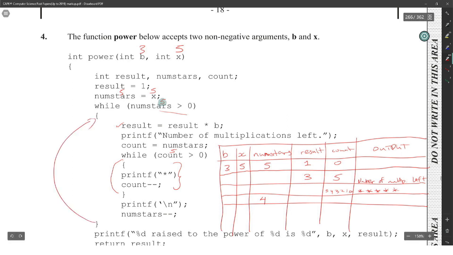So the num stars here is going to be 4. Is 4 greater than 0? Yes, it is. So therefore, we go back into the loop. Result is going to be result multiplied by b. Result is currently 3. 3 multiplied by b is 9. So the result changes to 9, because b never changed.